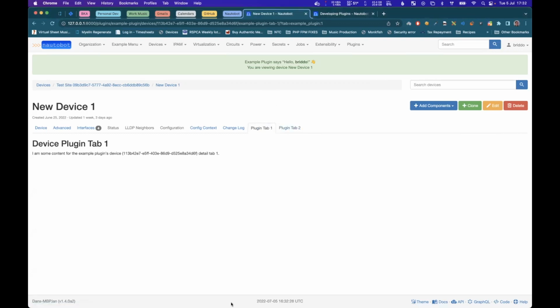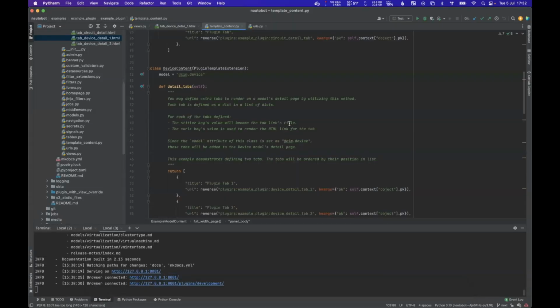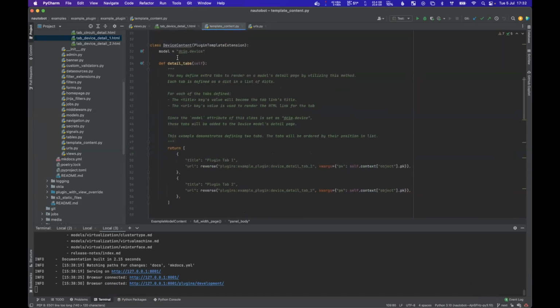To add extra tabs, you need to create or go into the template_content.py file within your plugin root folder and implement the detail_tabs method in a plugin template extension, like this example here does. So this method here.